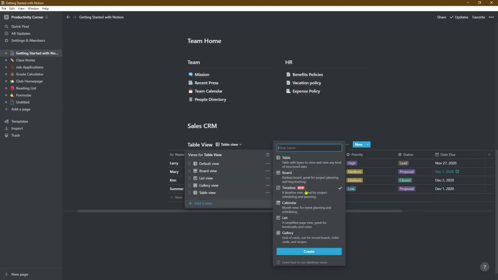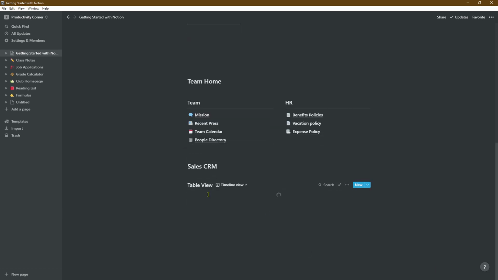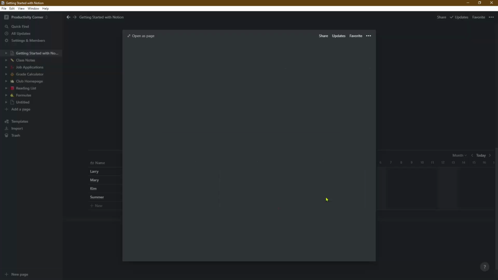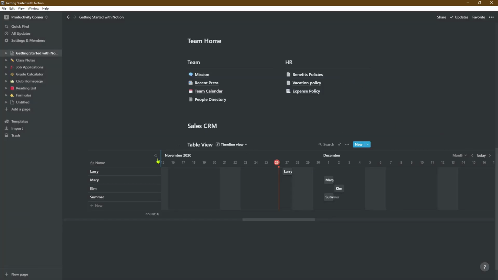Okay, so now that we've got the date in there, we're going to go ahead and select the timeline view. This is a new feature in Notion. It's actually extremely powerful because again, it allows you to visualize the same data set in a really powerful way. And again, it'll depend on the use case and how you want to be able to display the data. But at least you've got the option of doing that.